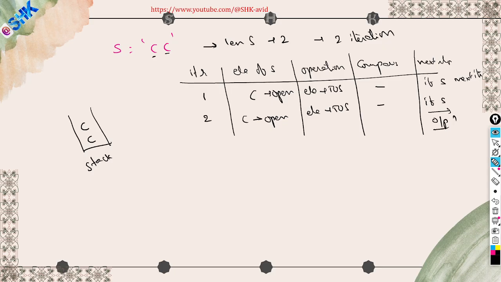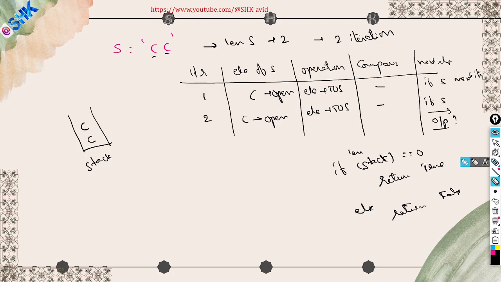So what is the output we have to take? Now, in this case, we have not written any statement like true or false. Now, we are going to check if your stack is empty. That is, if the length of the stack is equivalent to 0, then return true, else return false. Now, if you observe, the stack is not empty, so we are going to return false. So, in this case, the output is false.